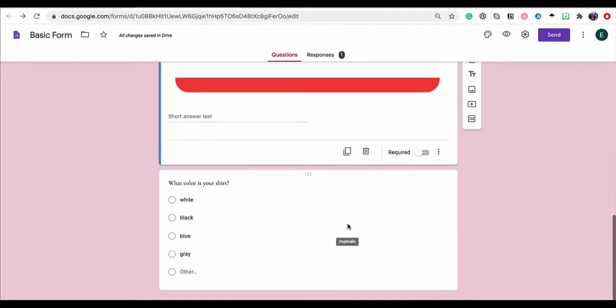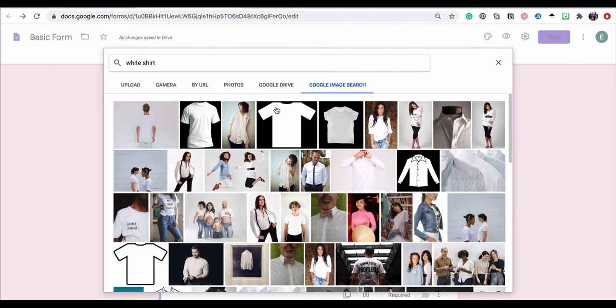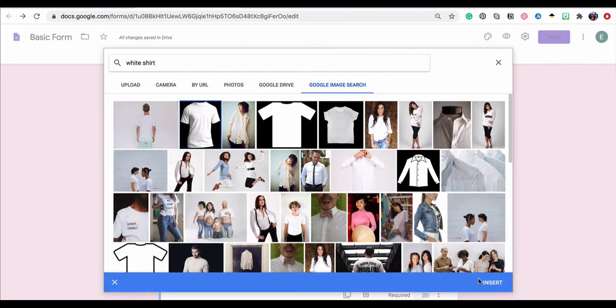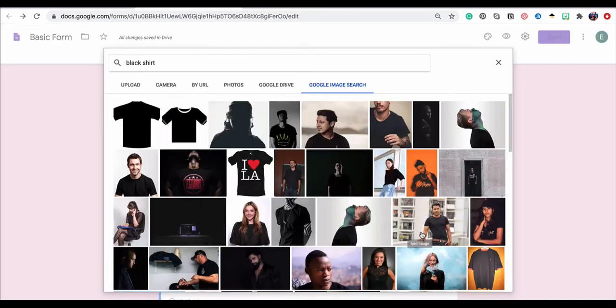There's also a very similar Add Image button for each question option you have in a multiple choice or similar question. So you can use this option to create a really fun graphic form if you wish. Let's just add a couple of t-shirts images here. We've got a white shirt here. And we'll add an image of a black t-shirt as well.